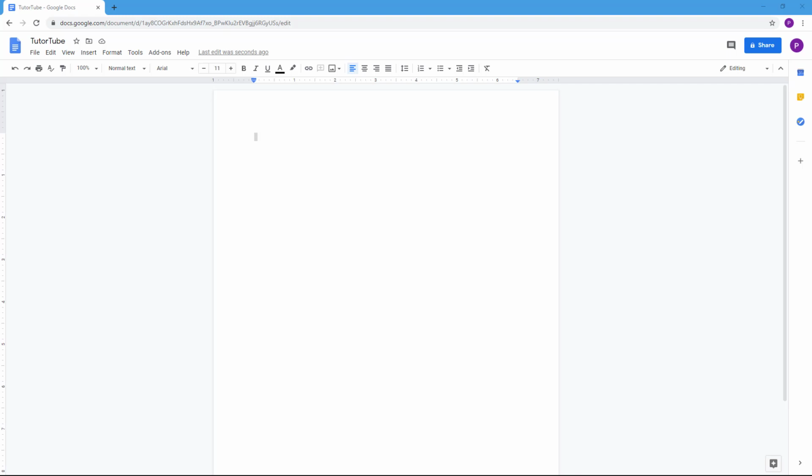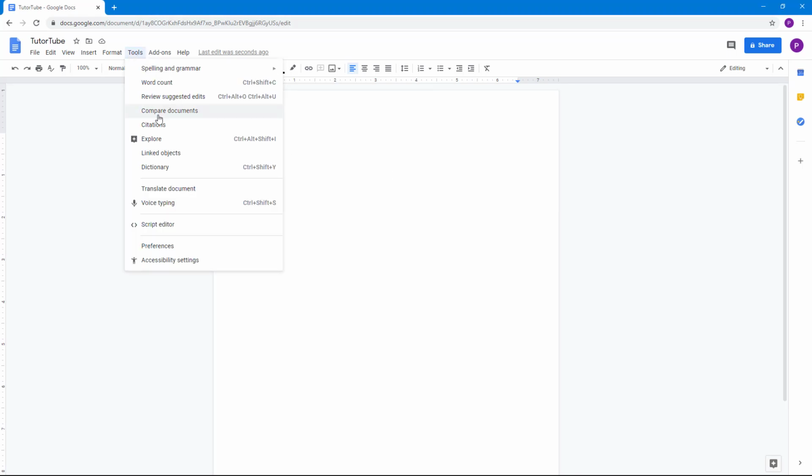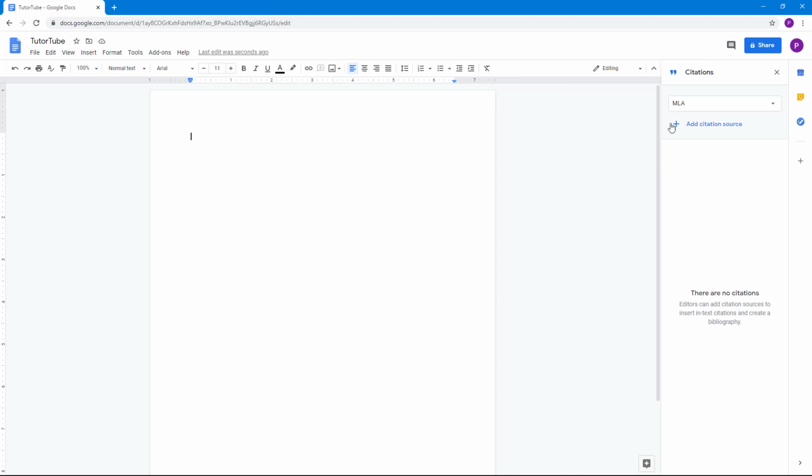You may need to add in citations, especially when you're creating a research report or doing academic documentation. To add in citations, you can go into Tools right here and you have Citation as an option, as you can see right here. So simply click on Citation, and over here on the right side, you can see that citation options are here. You can add an MLA, APA, or Chicago author-date system of citation right here. For this example, let's go with MLA and add the citation source.